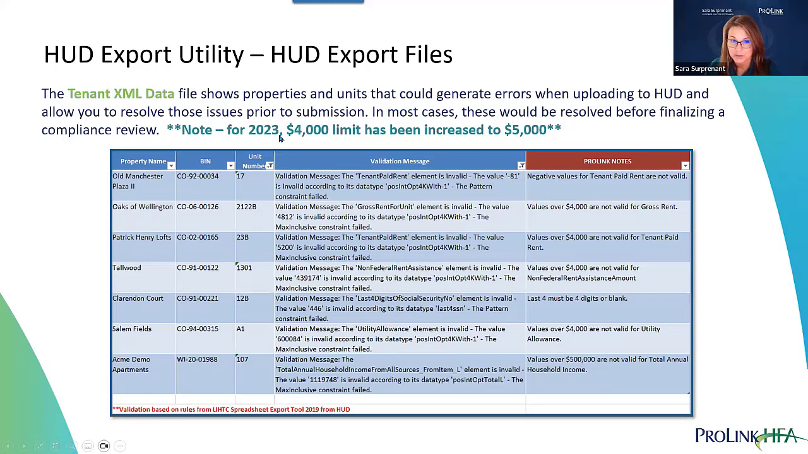And as I mentioned earlier, the $4,000 limit's been increased to $5,000. So we'll be making that change. But that's something to keep in mind, that they have increased those limits, and that might be something on a tenant event that has to be updated.